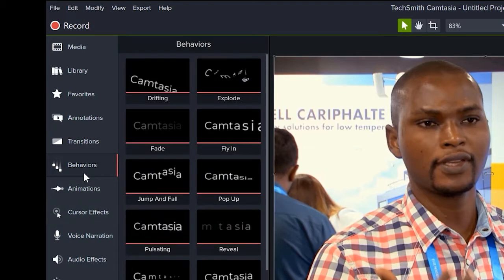And then you have behaviors. When you bring in a particular effect, how do you want it to behave? For example, you bring in a text and you want it to behave in a certain way, you just drag and drop a particular effect onto that text. I'm going to show you much later how to use this effect, but as you hover over the effect, you can see how your text is going to behave as you bring in this particular feature.